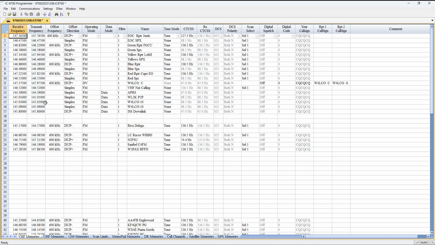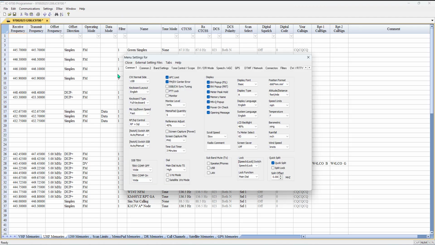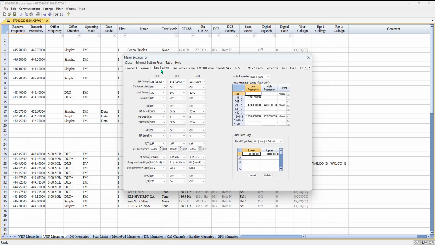When we received the file, we could see that 2 meters and 440 were both programmed into the radio, but transmission was lost on 440. So we started investigating settings. Radio menu settings. Looking at the options we have here, we found band settings. And notice right down here, user band edge.